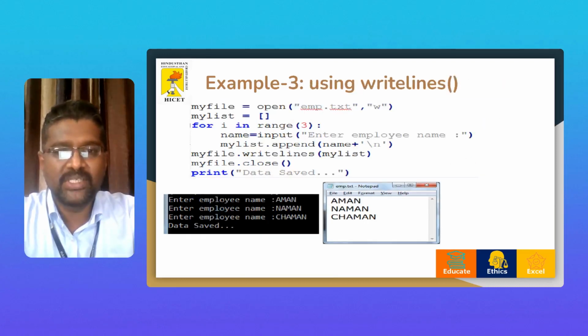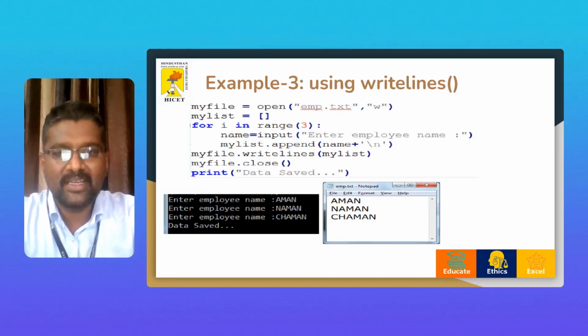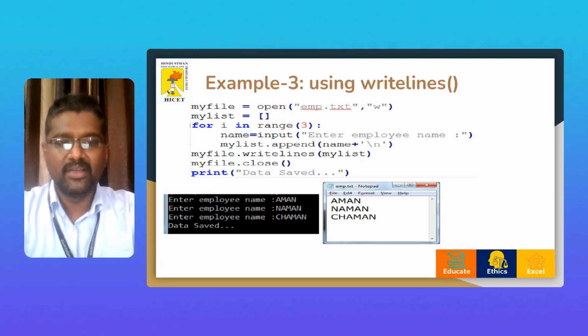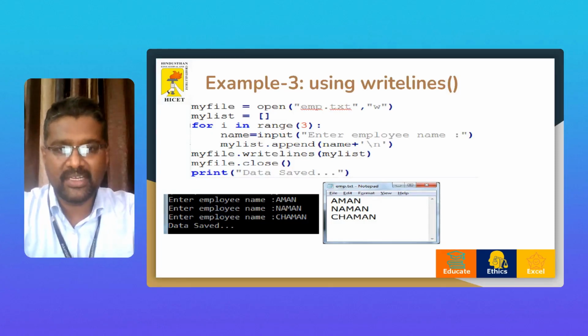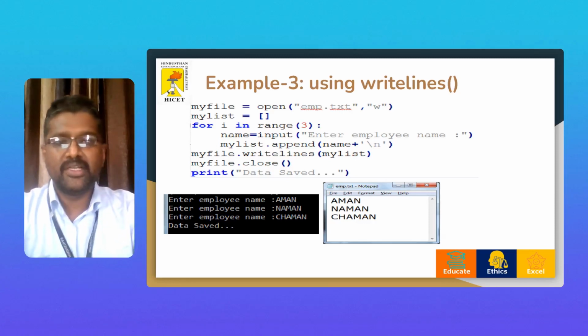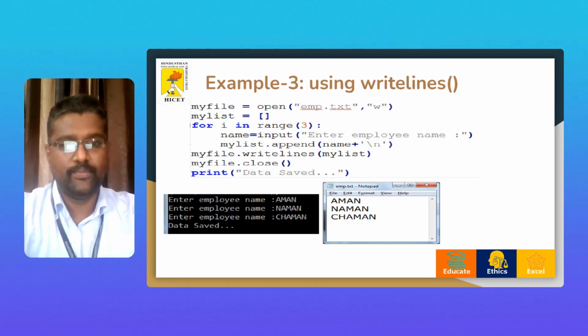And the next is about using writelines. Same as with read, here also I am going to pass a list of lines into a file so that it will be written into the file. Here I'm going to create a list, and all the elements in the list will be written into a file. I'm passing the list as a parameter to this writelines method, so that the content inside the list will be written into the file.